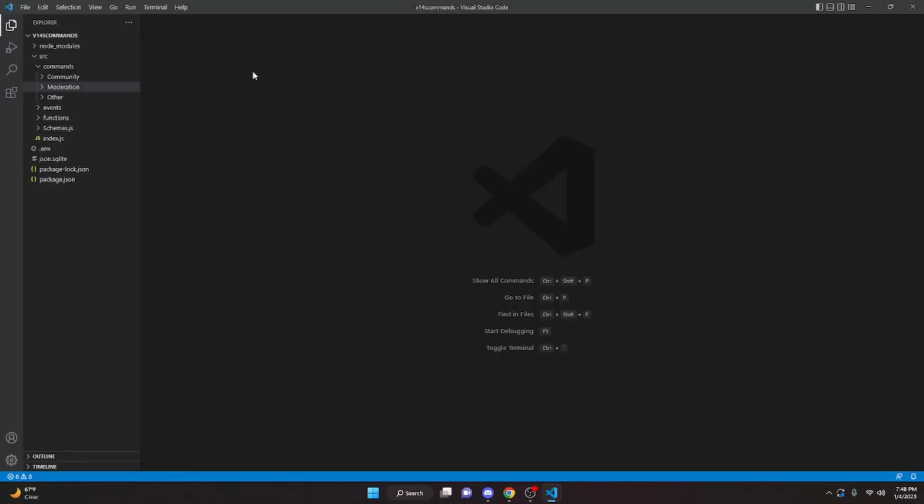This is how you can code an advanced purge command for your discord.js version 14 bot. Let's go ahead and get started. So we're going to go over to moderation. We're going to create purge.js.